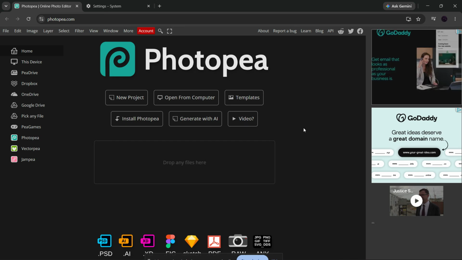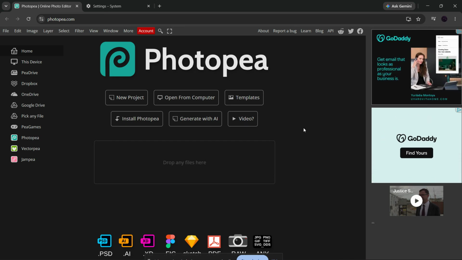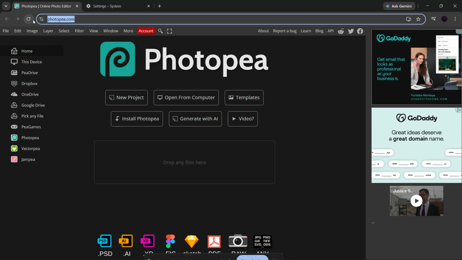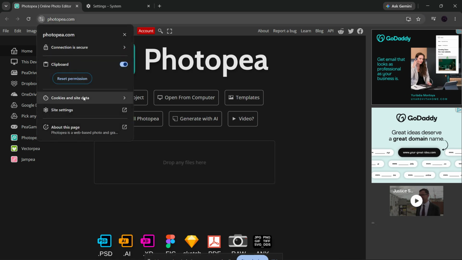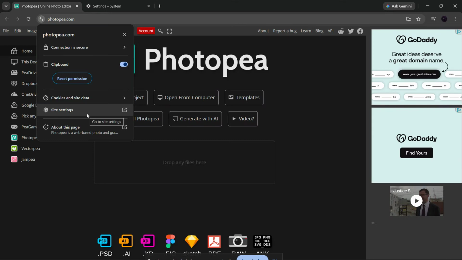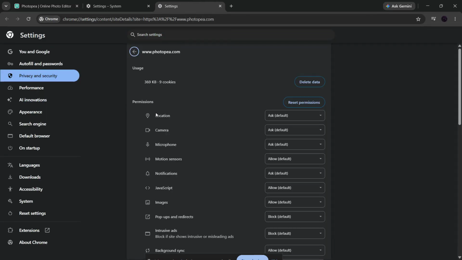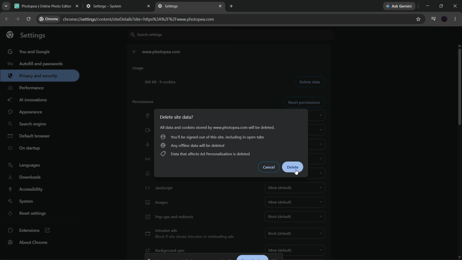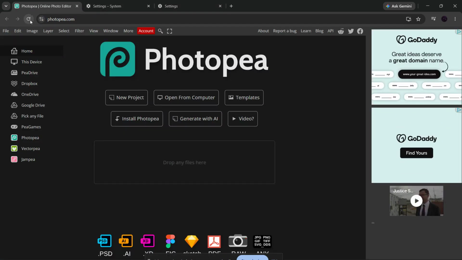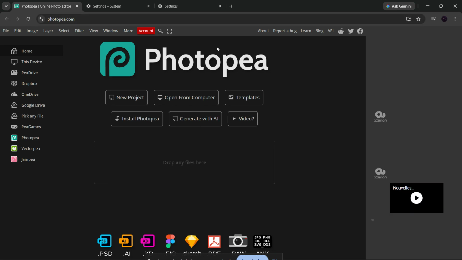Next, if Photopea is still not working correctly, clear the site data just for Photopea. This is a great fix because it removes broken cached scripts and temporary data without wiping your entire browser history. To do that, go to photopea.com in Chrome. On the left side of the address bar, click the padlock icon or the tune icon, depending on your browser version. From there, open Site Settings, then click Clear Data. Once that's done, reload the tab and give Photopea another try. Sometimes a damaged cache is all it takes to cause loading errors, strange glitches, or endless spinning.